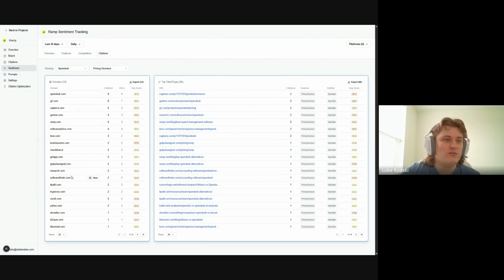But this is a good way to target the pages that are being cited by the LLMs with a negative context around a certain feature for a certain brand. So it's a really good way to inform yourself about where these sentiment evaluations are being sourced from on the internet.